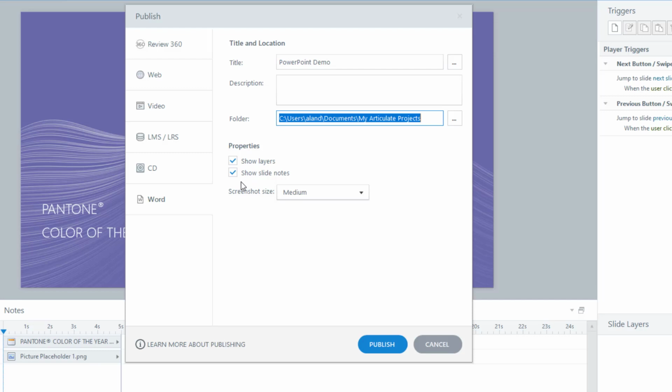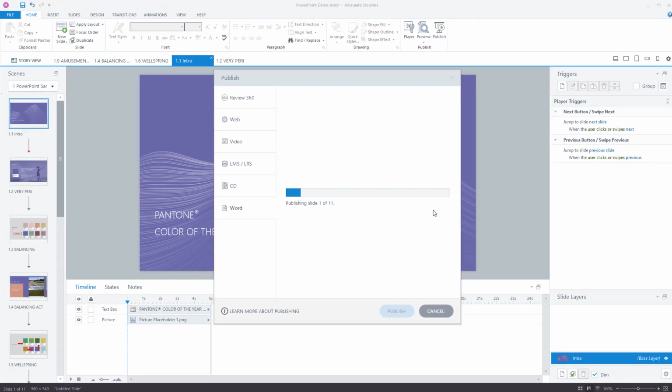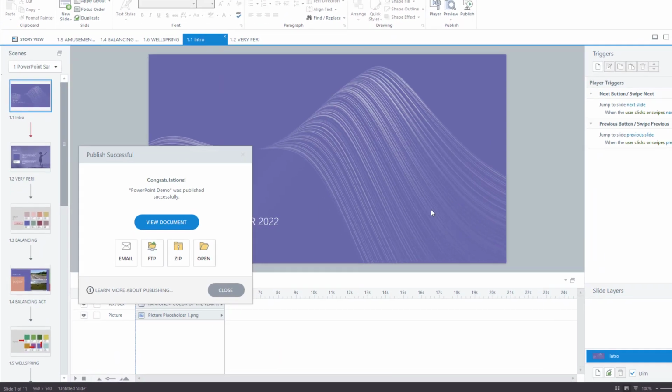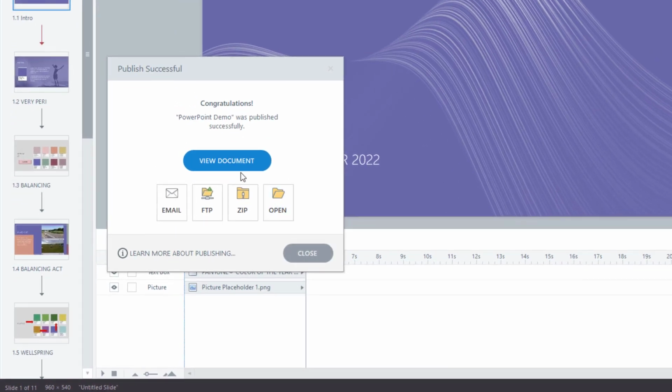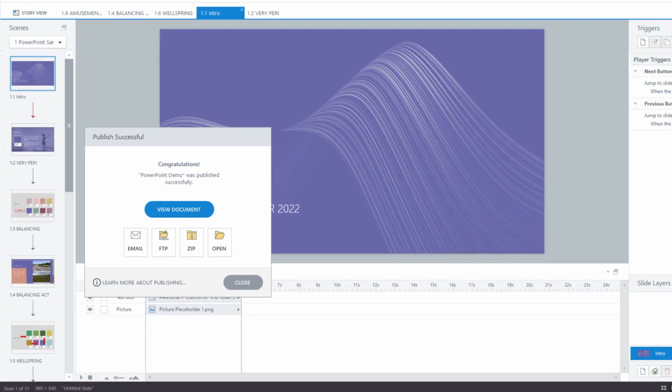Tick this if you want to show any notes. So these are those notes or trainer notes from PowerPoint. Choose the screenshot size. I'll leave it as medium. Select Publish. I'll then view the document to show what it looks like.